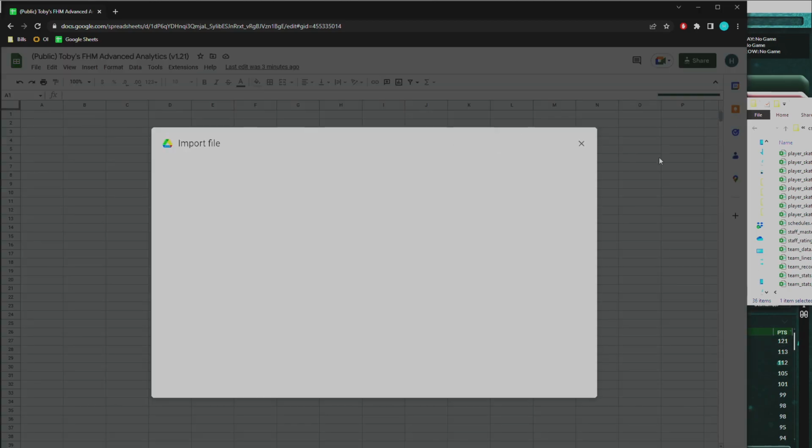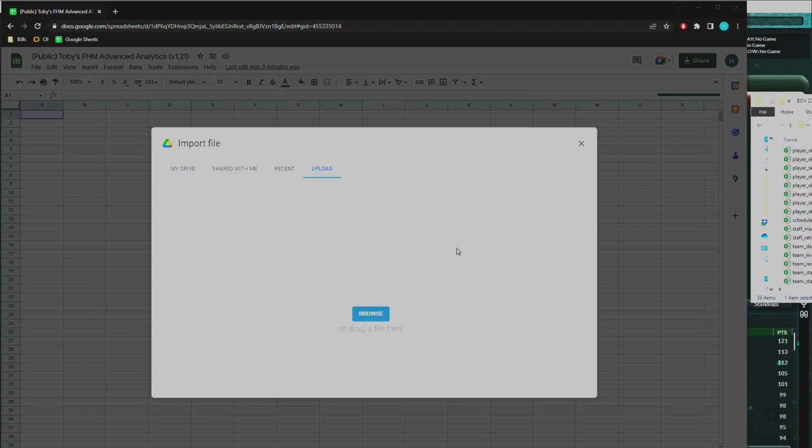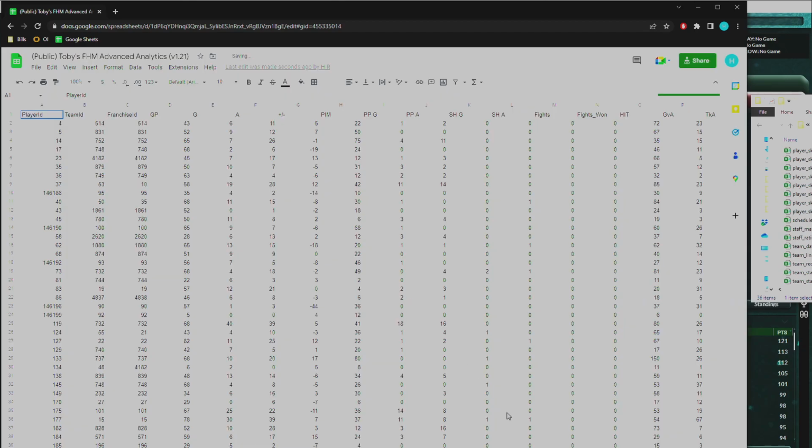And last one is the regular season skater stats. Now, for this one, I want to show you, make sure that you're clicking player skater stats RS, not retired career stats or career stats RS. We only want the information for the most current season. That one in, place it selected, custom, semicolon. Let's hope this doesn't freeze on me.